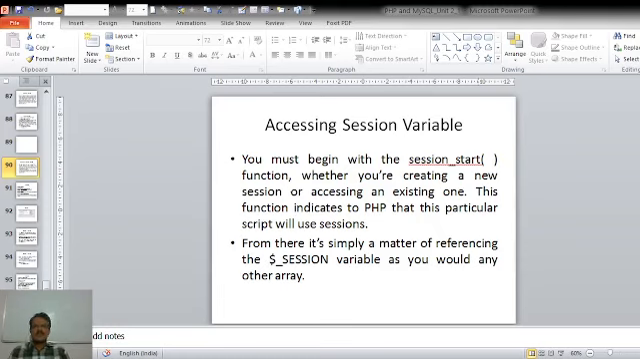Hello students. In the last lecture we have seen what is meant by session and how to create a session and assign values to the session variable. In this lecture we are going to see how to access the session variable and how to delete a session.